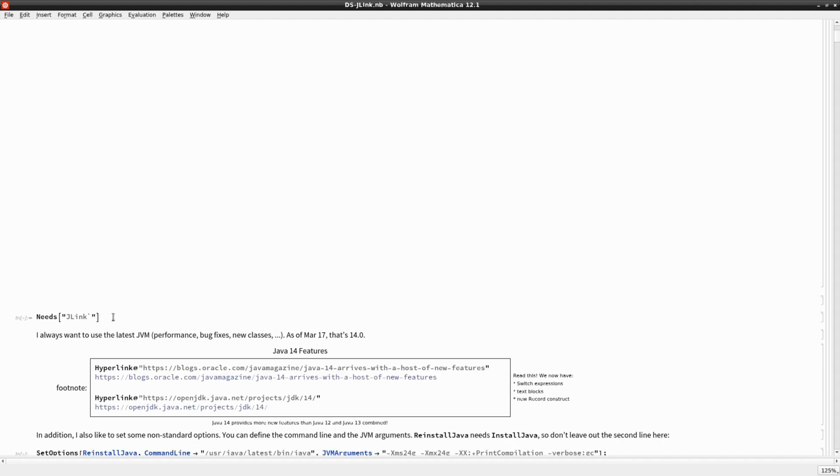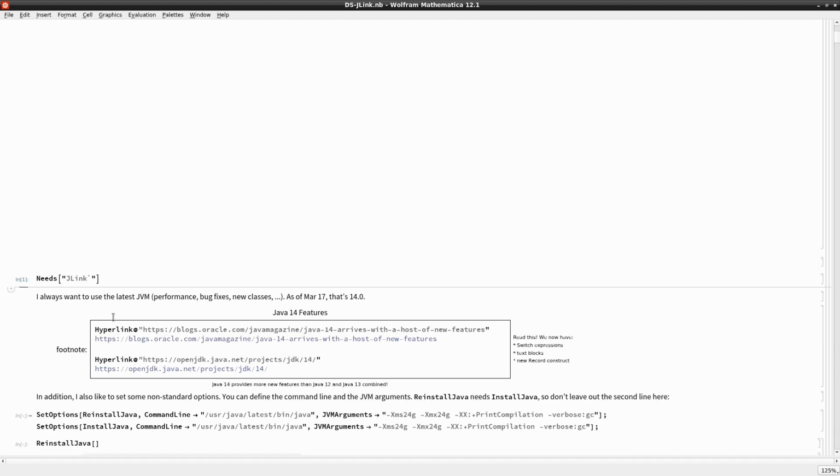First, we load the package. We do that with a Needs command. And I personally always want to use the latest JVM that's available. That is for reasons of performance, for bug fixes, and new classes that became available. And as of March 17, that is version 14.0. That is the latest Java release that we have.